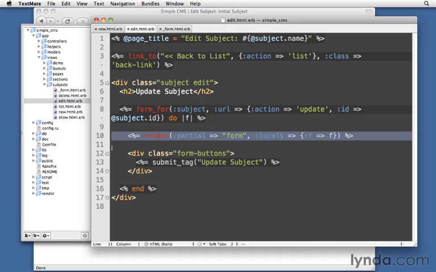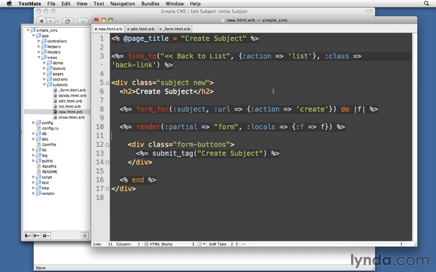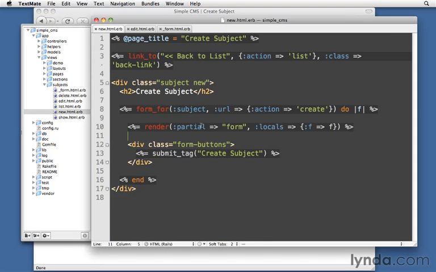Let's just copy that render right there. And then let's switch over to new. And we can take all of this and replace it with rendering the form. So there we are. Now new does the same thing. Let's click back to list, add a new subject. There we go. So just like that, we've allowed ourselves to have this reusable snippet of code, the form that's going to be used between new and edit.